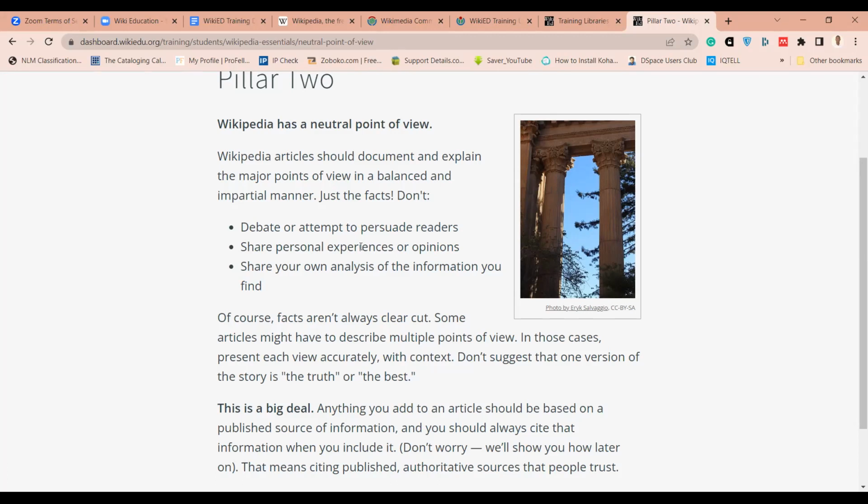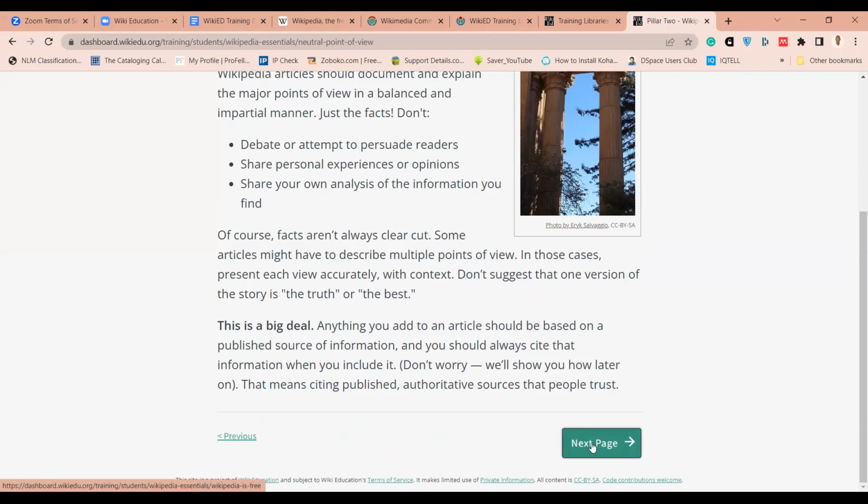Now they're saying, of course, facts aren't always clear cut. Some articles might have to describe multiple points of view. In those cases, present each view accurately with context. Don't suggest that one version of the story is the truth and the other is the best, something like that. This is a big deal. Anything you add to an article should be based on a published source of information, which means that if you add something which cannot be verified, which has not been published somewhere, like where someone can go and read more about it, it will be rejected. And you should always cite that information when you include it. So don't worry, we will show you how to do that. Let's proceed. That is pillar number 2.